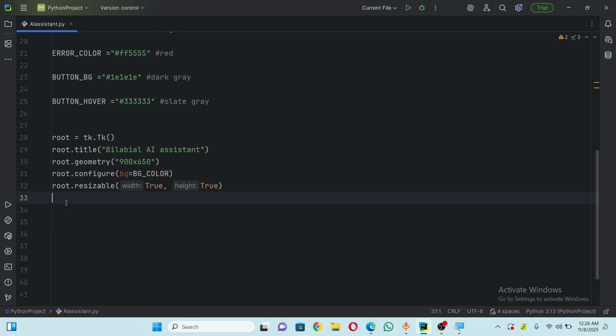Now this code creates our main app window. This line here, root is equal to tk.Tk(), creates the main window for our tkinter application, or we can say the frame where everything else will go. And this line here sets the title of the window, and this text right here will appear in the title bar at the top of our app.